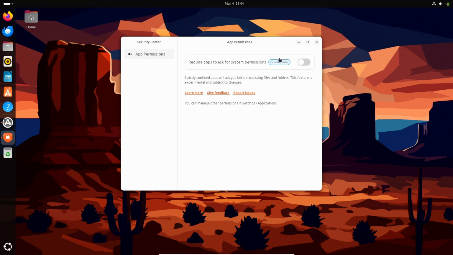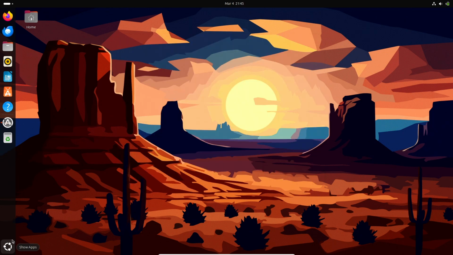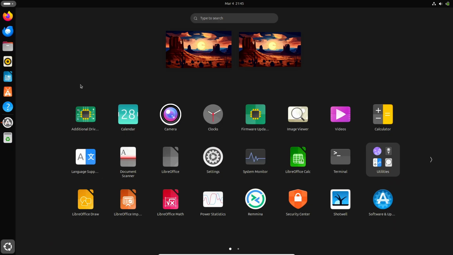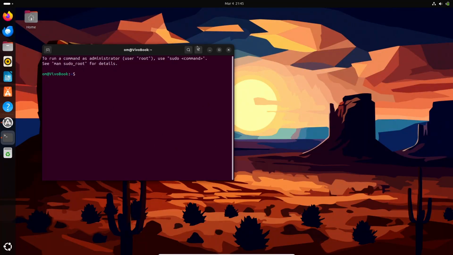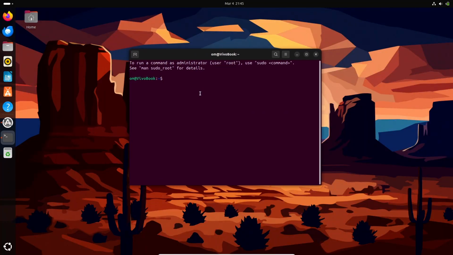And right now, it only has this experimental require app to ask system permissions option only, because I'm right now in a virtual box, so for obviousness, it is secure. And now I heard there's an update in GNOME Web, but looks like I don't have that right now, so I'm going to download it.